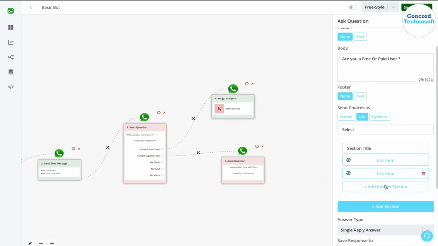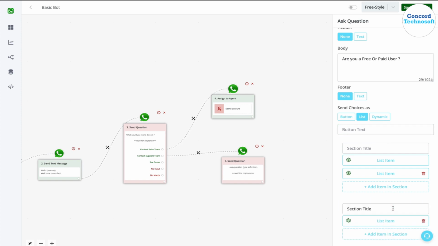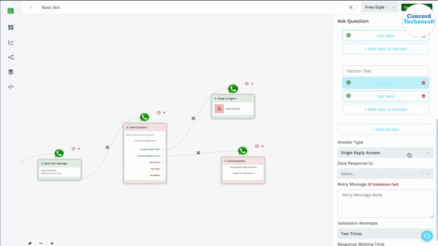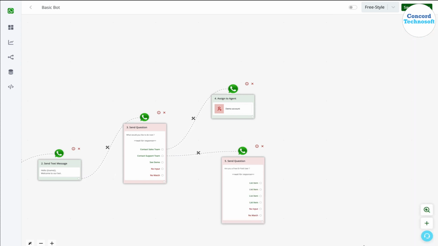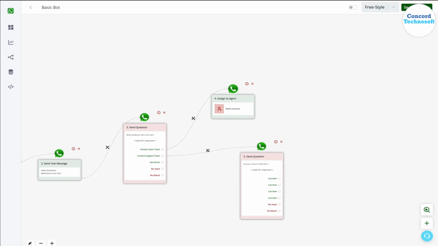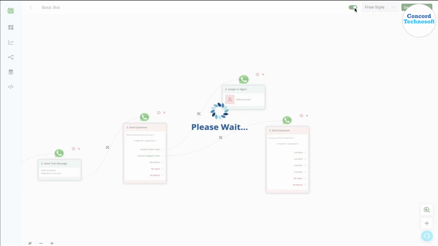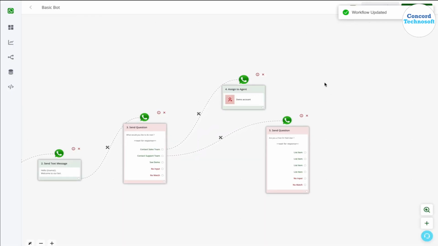And then I want to make some sort of mistake here to show you how we can see the error. Okay, so I have not entered the section titles here, neither the button text. Let us try to save this question block, and then I'll click on save workflow. And then I'll enable this. If you don't enable this, the workflow won't work.